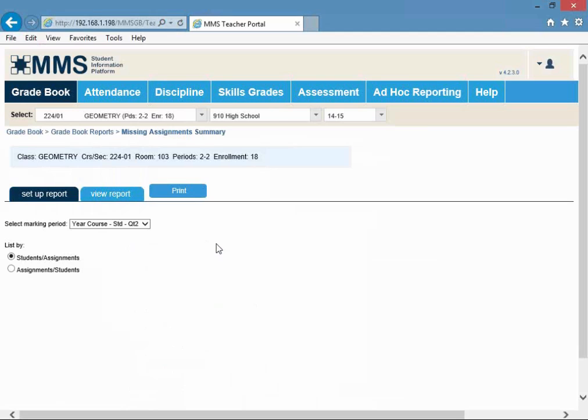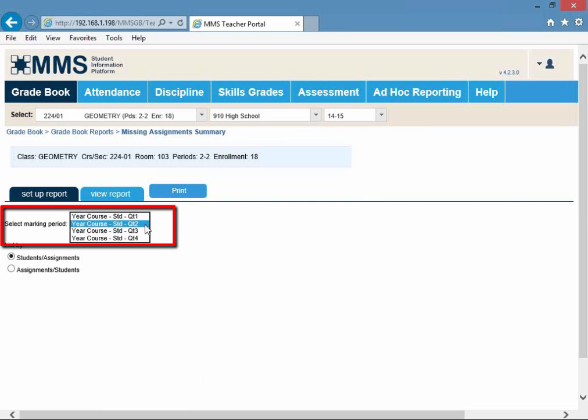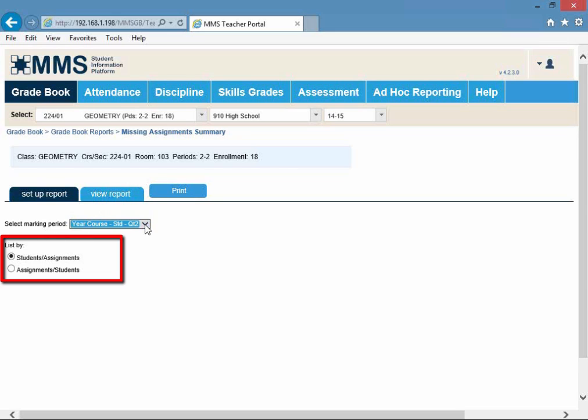The first tab that we come to is the Setup Report tab, and here we're going to choose the marking period, which will default to the current marking period, and I'll just leave that as the default there. And then we can choose whether we want to list this particular report, the Missing Assignment Summary, according to students with corresponding assignments, or if we want the report to be ordered by assignments and then show the students that are missing each particular assignment.